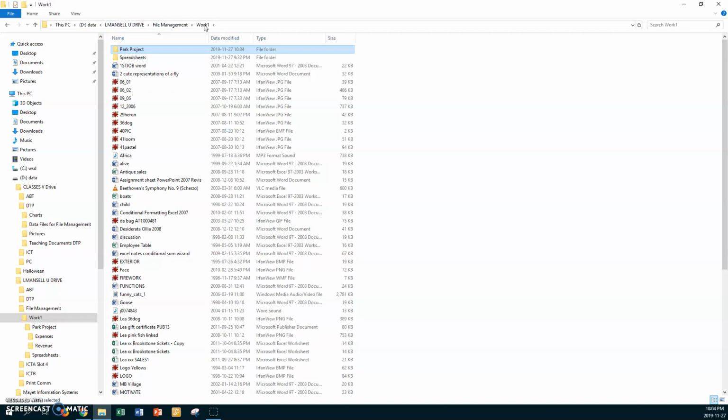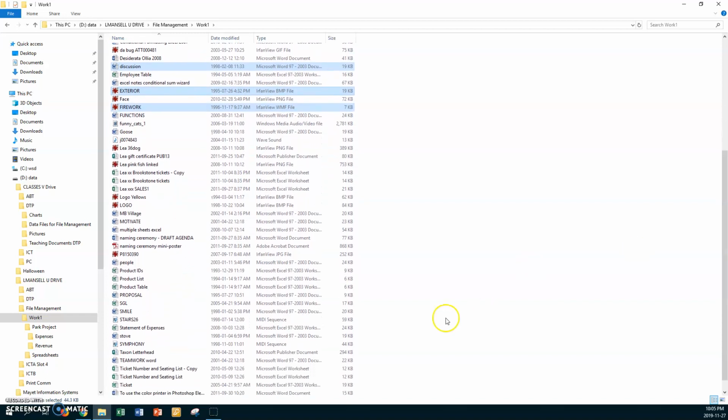And we want to select the following files. So click on discussion once. I've got discussion. Hold down your control key. I want firework. And click on your control key, exterior. There's exterior and stove. So I'm going to come down here and go to stove. And there's stove. And motivate. All right, motivate. So it's a random selection because you use the control key. Go Control C to copy.